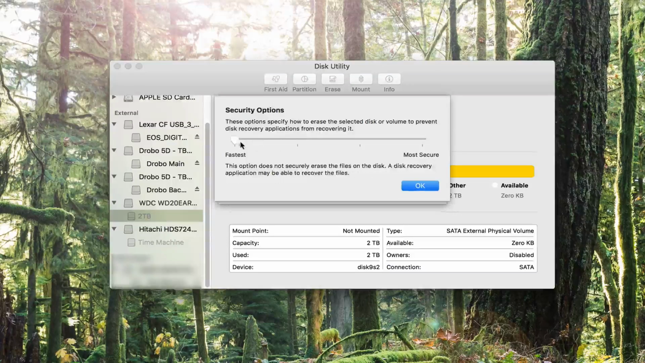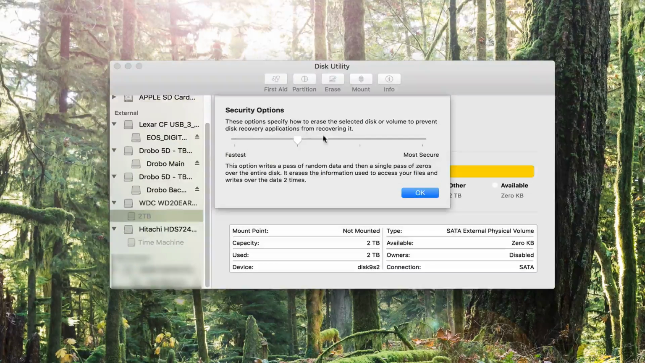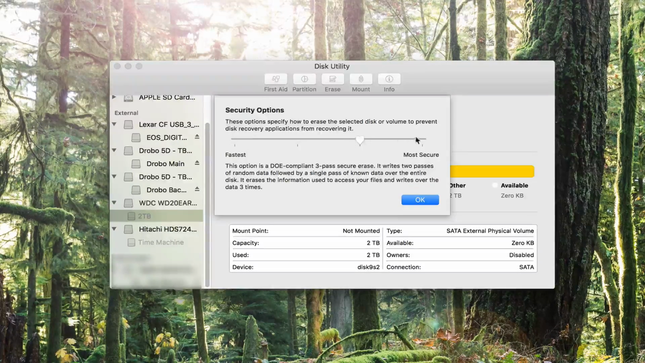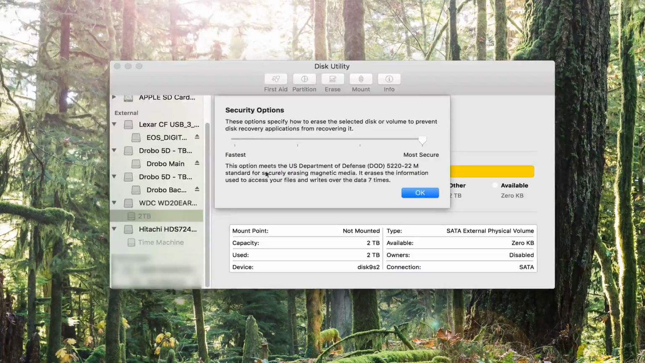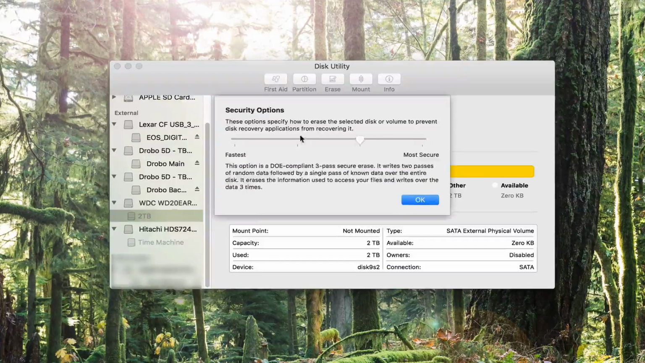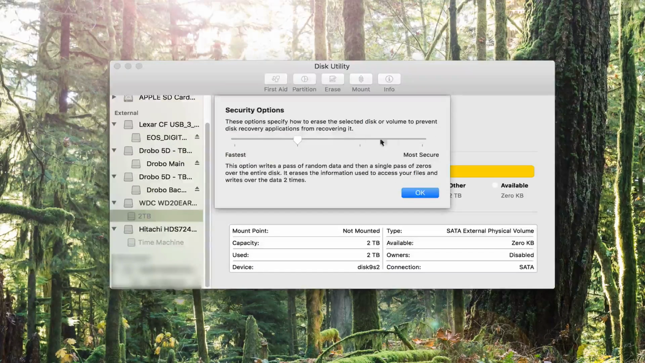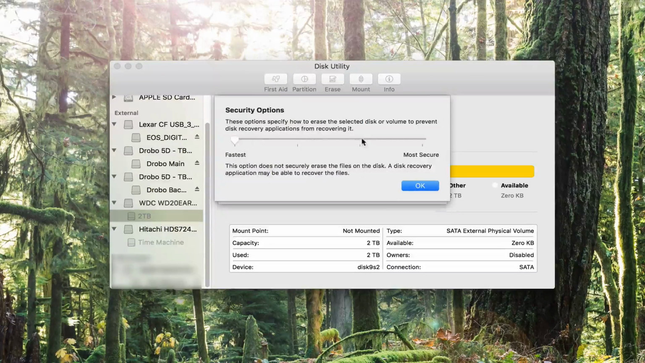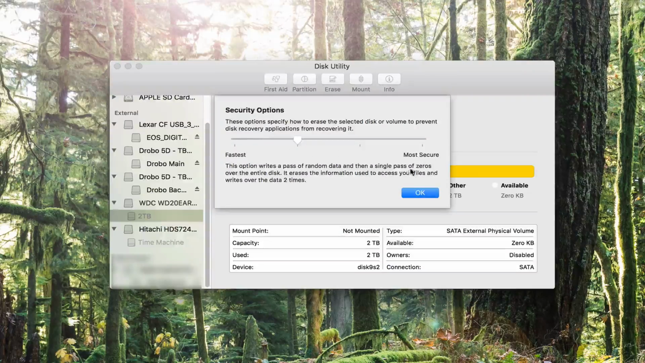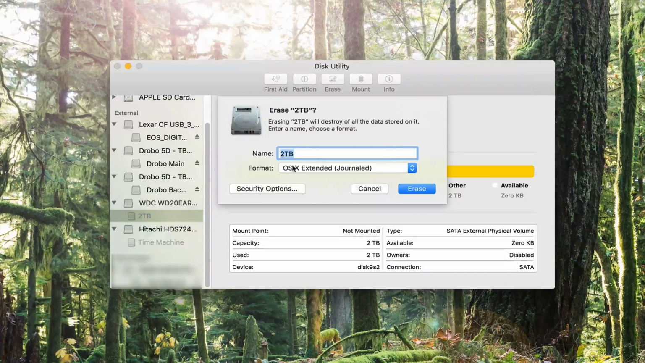So we can do various speeds of erase free space, basically, all the way up to this one that says meets US Department of Defense standards for security erasing magnetic media. I never bother with that one. I just go with one of these ones. This one will take potentially days on a large hard drive. So there you have it, these are all the exact same options that we had before. Once you've done that, you select how you want it formatted and you select what you want the new name to be once the drive is erased.